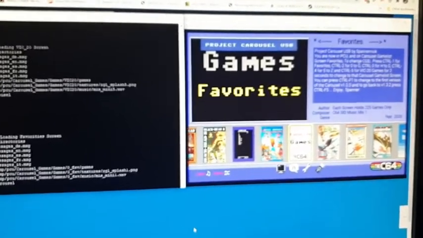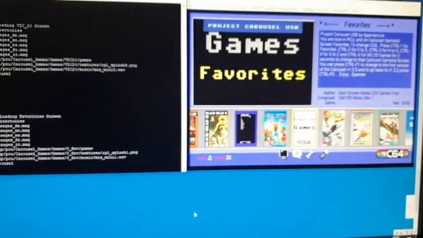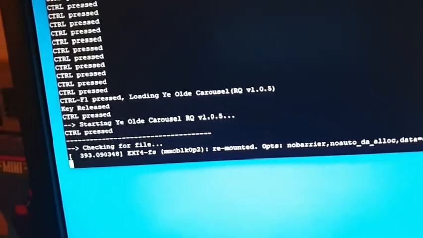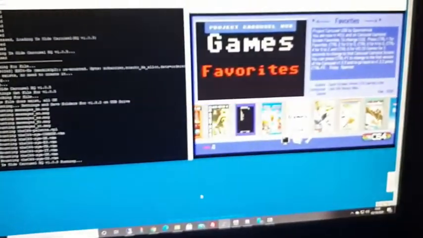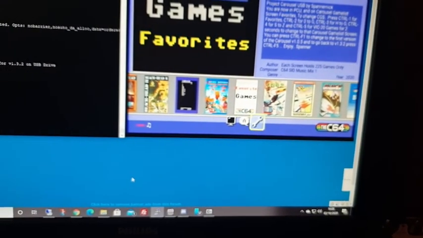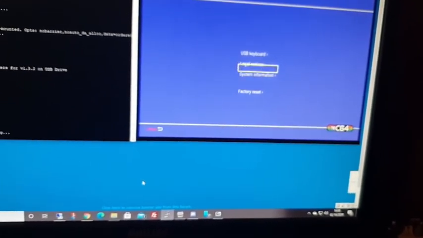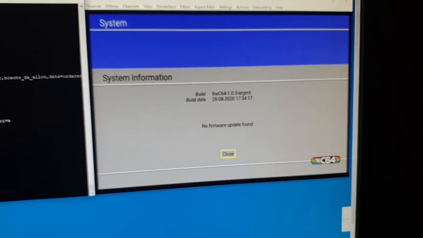So how you do that is you press CTRL and F1 to load up 1.05. Press CTRL, but mine's the Commodore key, and then Y. There we go. It's loading now. There you go. Loaded up 1.05. Just to show. Yeah, 1.05. There you go.